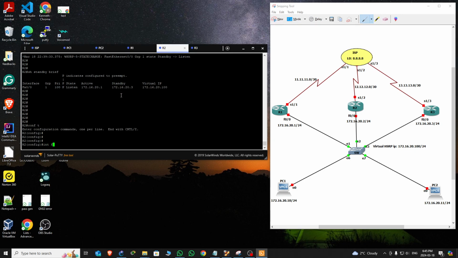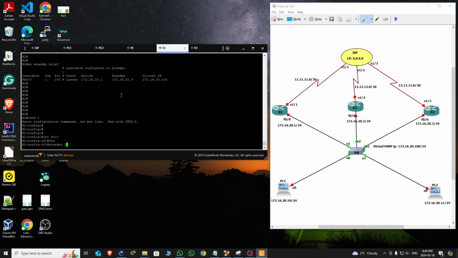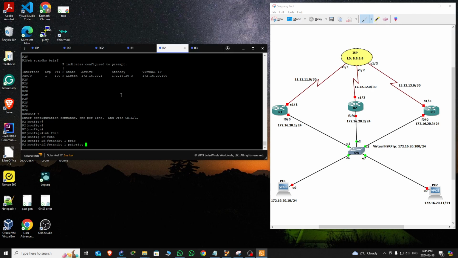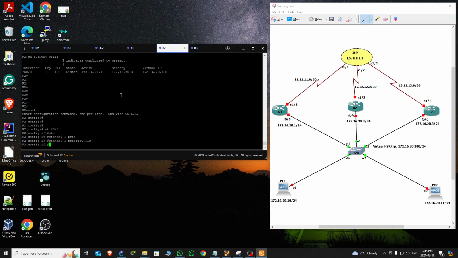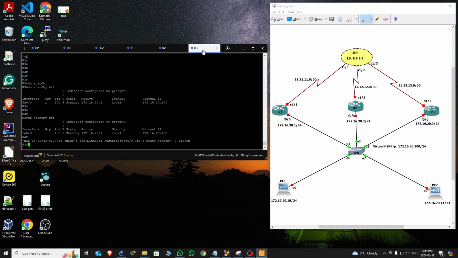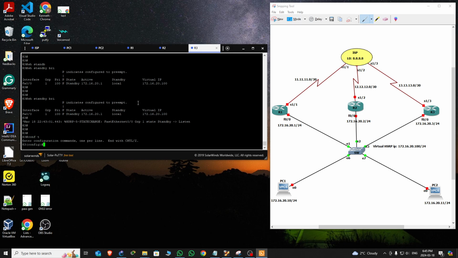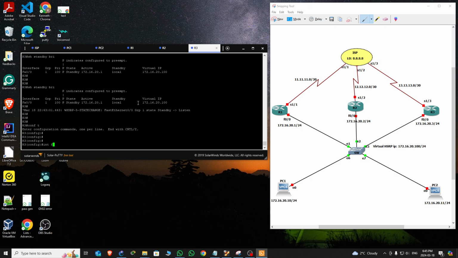Interface Fast 0/0, standby 1, priority for R2, let's give it 110. Let's go out of there, save, go to R3. We're going to give R3 105. Interface Fast 0/0.